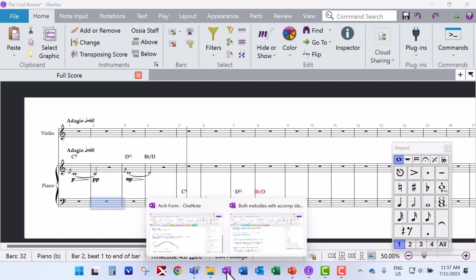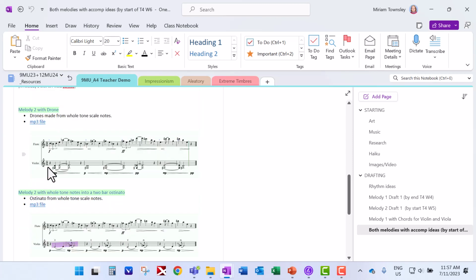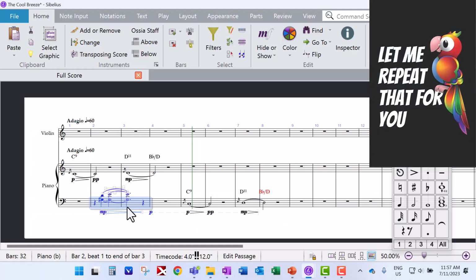So if I go back and look at some of my ideas, these were all violin and viola ideas, but I could steal this one that was originally a violin drone from melody 2 and just put that in the bottom of the piano part. Just be careful that the parts don't cross.